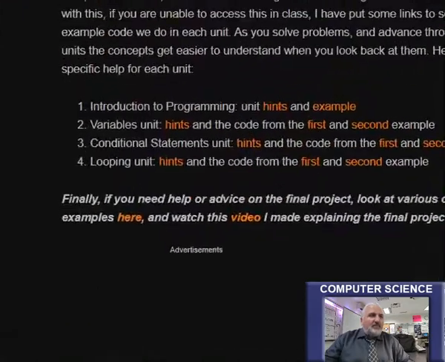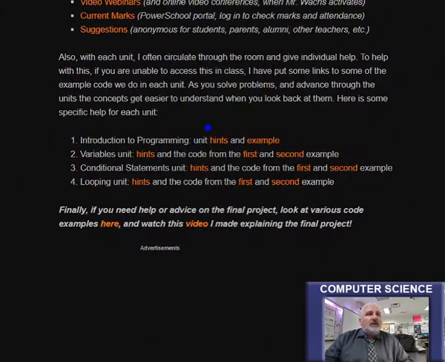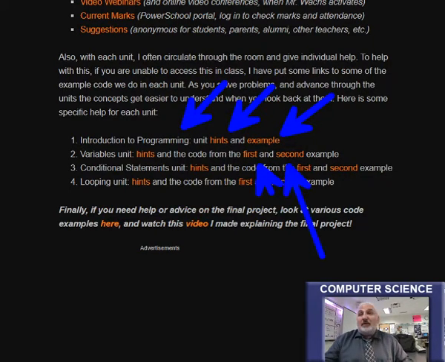At the bottom of each page, you're also going to find some specific help, again, depending on the grade. So if you're in grade 10, each unit will give you some hints and whatever first or second example that we did in class there for you to help you get through the programming problems. By the end of the course, there's a video explaining the final project and a bunch of sample final project examples that you can look through at your own pace.